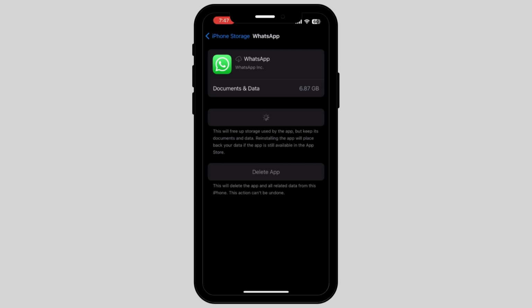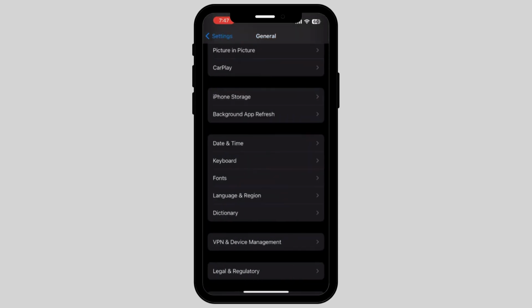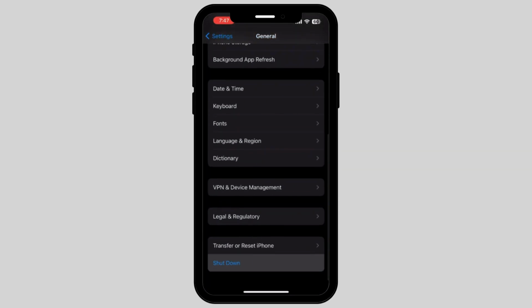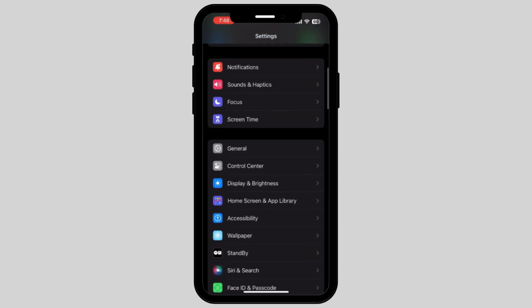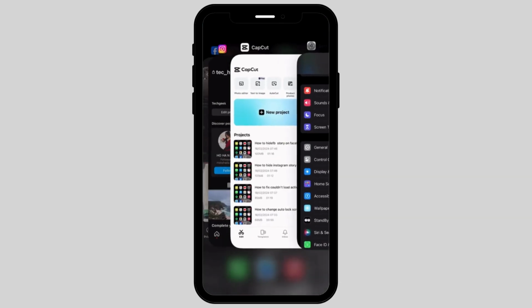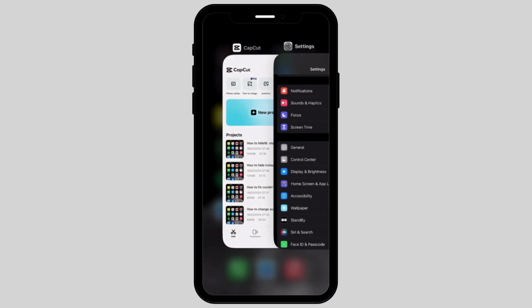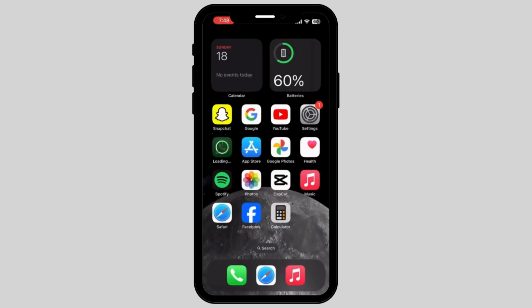Now what I tell you is go back to your settings screen, scroll down again and tap on Shutdown. Once you tap on Shutdown, it will automatically shut down and refresh all of the apps on your iPhone. Now you can scroll up and simply remove all of your background running apps so that it will help your phone to function properly.